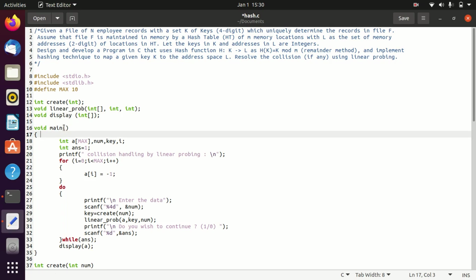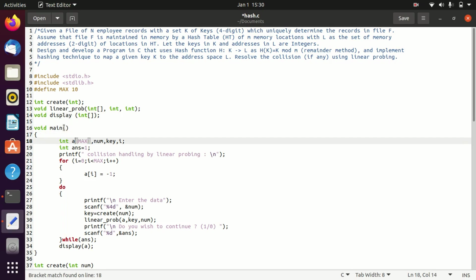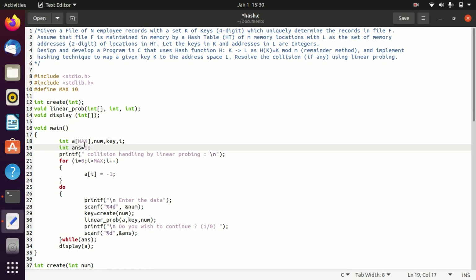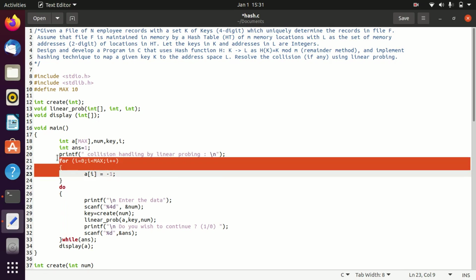What is main going to do? First of all, we have declared an array. As I told you, the hash table is implemented in terms of an array. So a of maximum size 10. Then num, key and i are the necessary variables that I have declared here. Let's understand. Initially I am going to place -1 in the hash table. What's the meaning of -1 in the array? It says that the hash table is currently empty. That is why I am using this for loop.